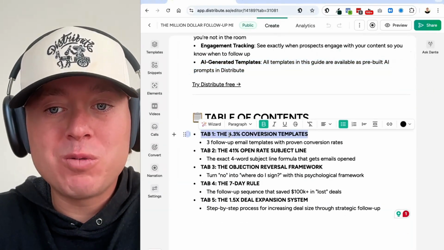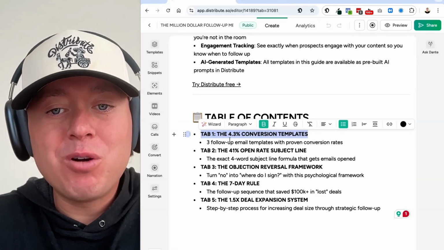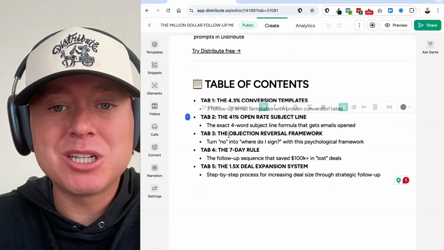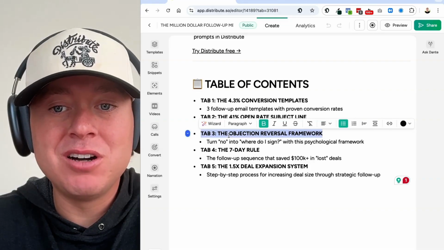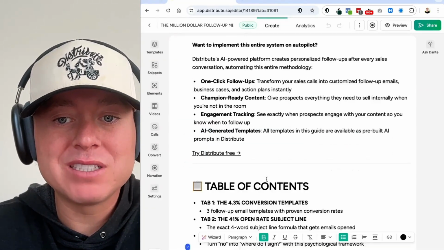So let's go over what we're going to see here. Tab 1, this is actually tab 2, but anyways: the 4.3% conversion templates, the 41% open rate subject line. I'm going to give you formulas for all this, y'all. The objection reversal framework, the 7-day rule, and the 1.5x deal expansion system.